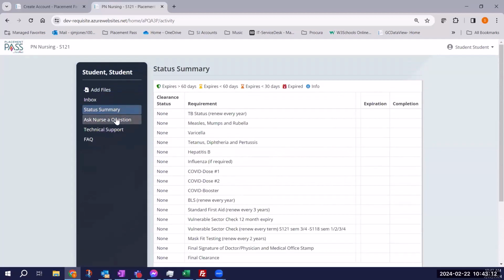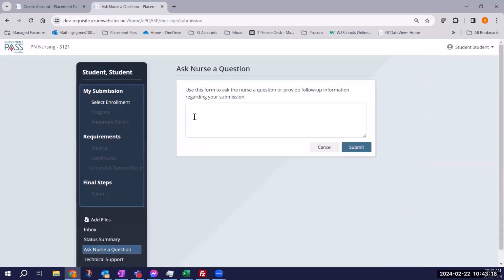You can reach out to the Placement Pass nurse at any time using Ask Nurse a Question. So you would type in your question to the nurse and submit. There's never a fee to reach out and ask a question of the Placement Pass nurse, and they'll respond to you within 2 business days. You can also use this field if you have a password protected document, like many VSCs are, to share the password so that the nurse can open your document.